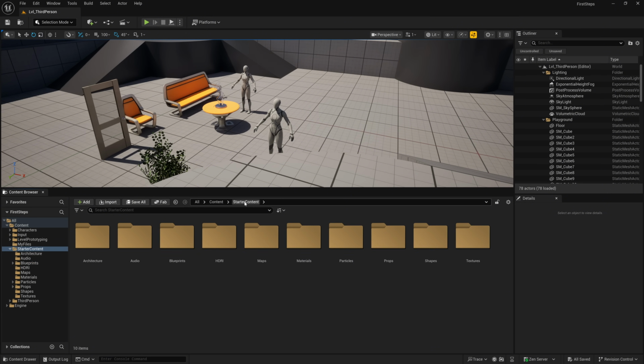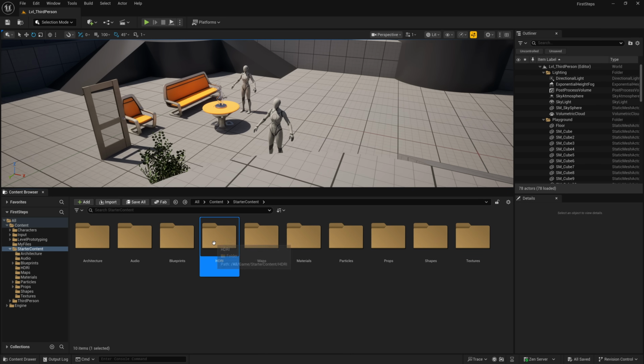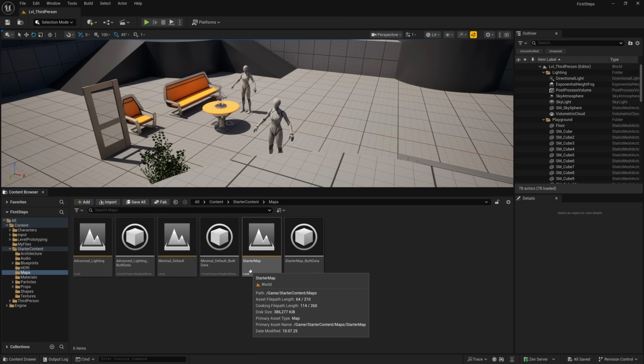After that, we have the HDRI folder with a single texture cube. A texture cube is a special texture type used for environment reflections or skylighting. If you look at the maps from the starter content pack, you will find this texture used to light the scene with realistic reflections. Then we have the maps folder containing different levels.